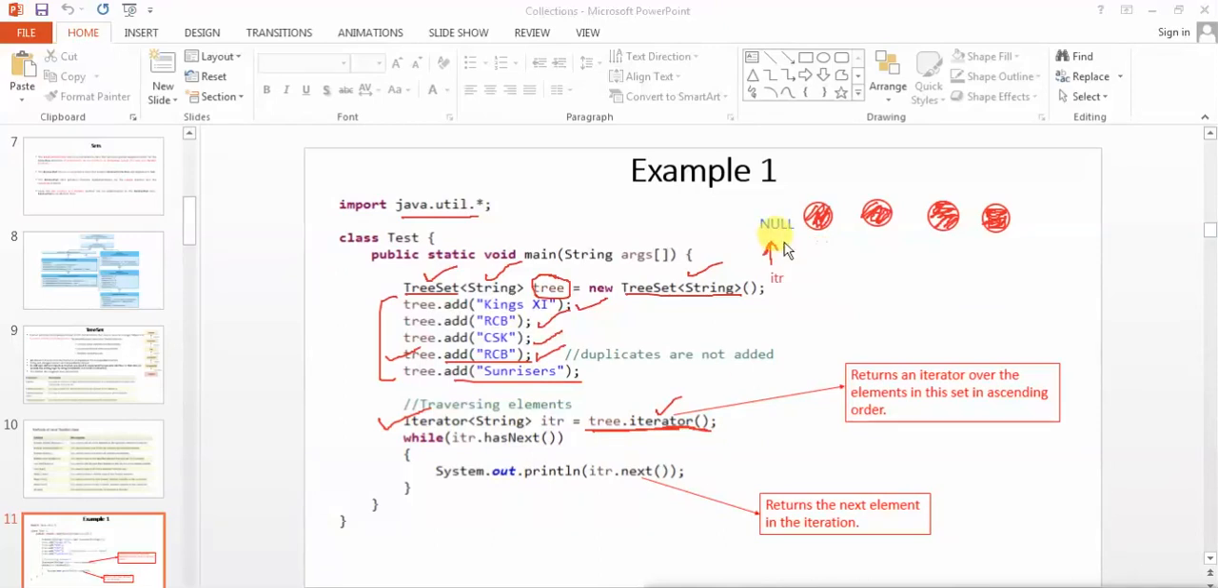Okay, let me rectify my point here. Pointer itr, when I say tree.iterator, that sets the pointer itr. This is the itr I'm talking about. This sets the pointer initially at the null position. Okay, it doesn't stand at the first position of the object. So then see what logic I'm making here.